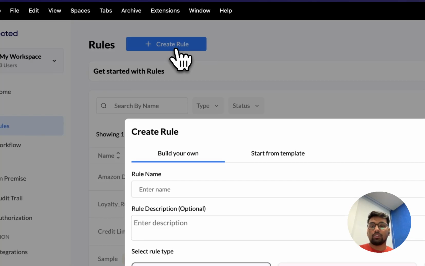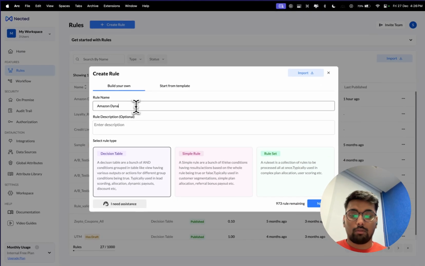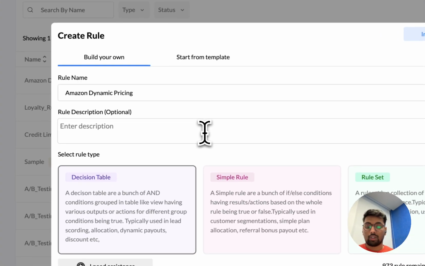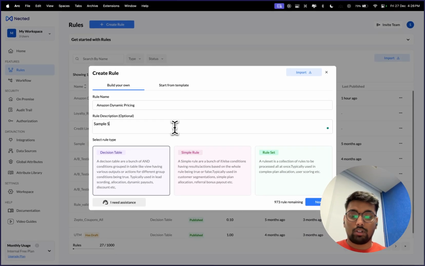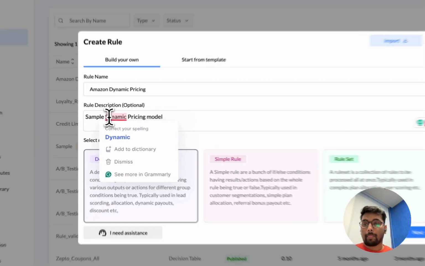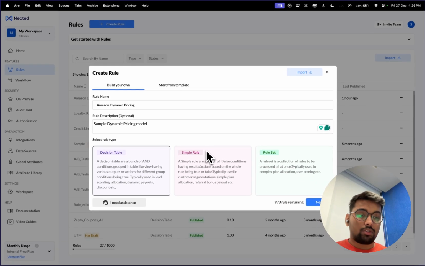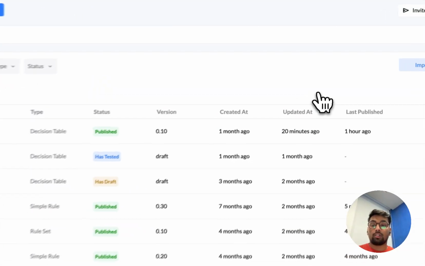To create the rule, you need to give it a name. So I will just give Amazon dynamic pricing, let's say, and the description is purely optional. I'm giving it as a sample dynamic pricing model. Okay. So now there are three options. One is decision table, one is simple rule, and one is rule set. Here we are going to use decision table. I have already created the rule, by the way, so I'll not create another one.